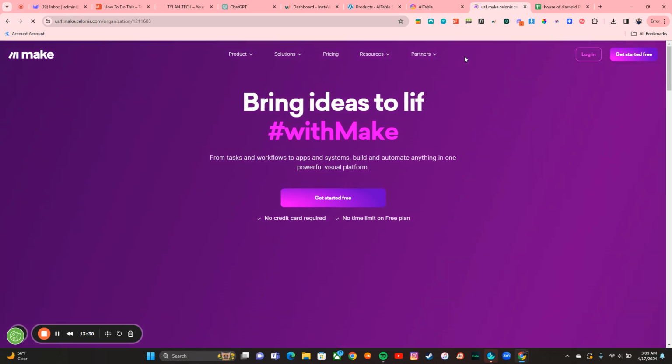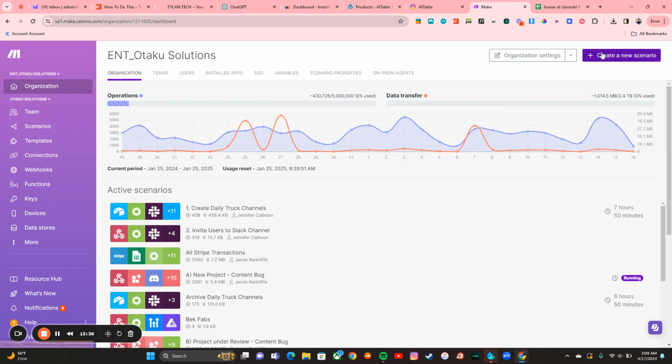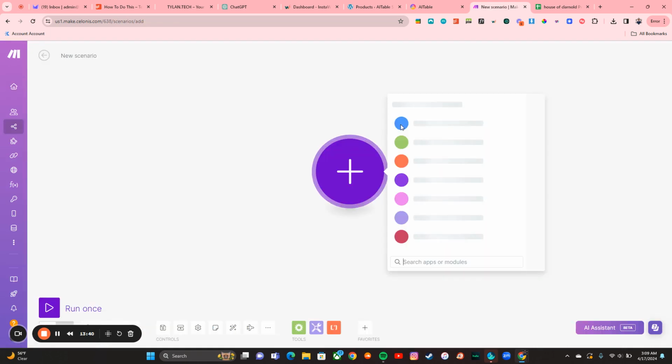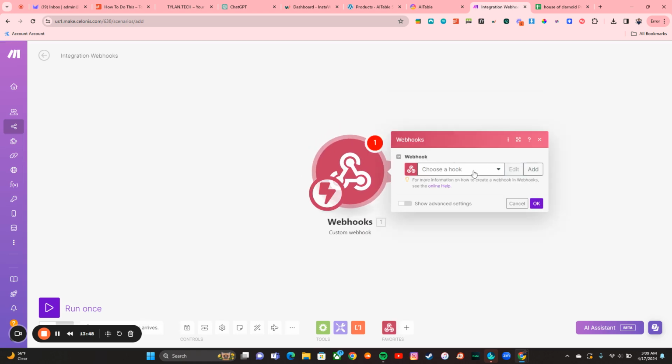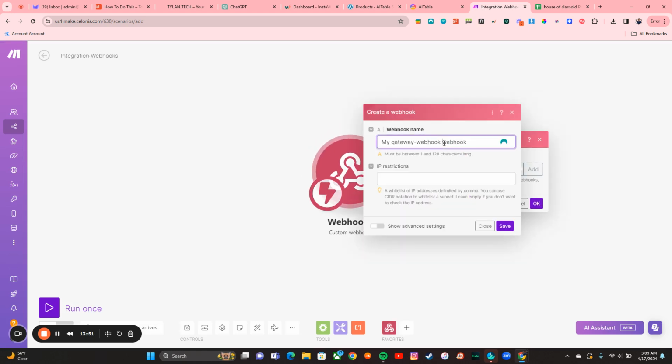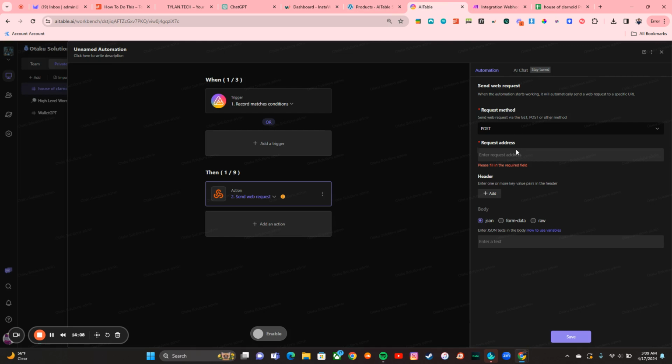So you would have logged into your Make account, created a Make account. You can do this on any automation platform. I just prefer Make. We can come to create a new scenario. And what we need to do is make a webhook. And this is going to be a custom webhook. I'm going to name this AITable Store Demo, save. And now we have a webhook that's waiting for data to come in so we can structure it. So what I need to do is paste that here.